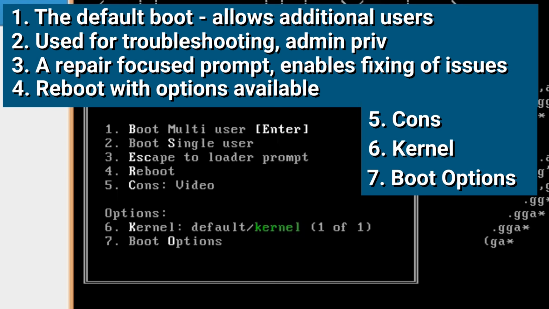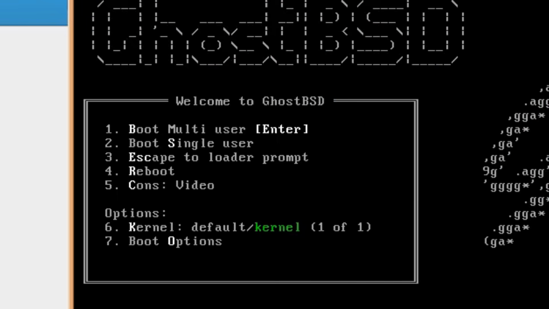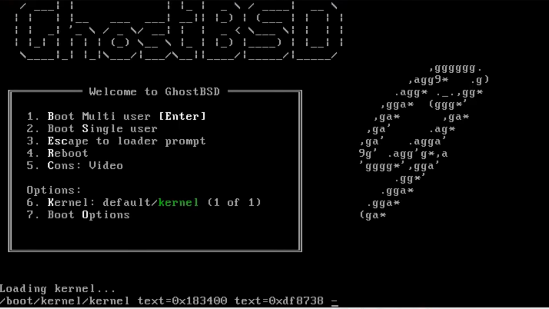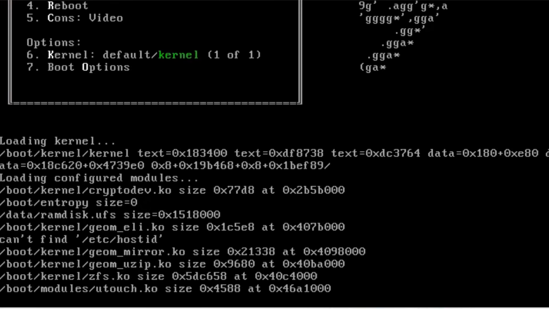Number seven, boot options. It allows you to specify boot parameters such as boot device, root file system location, and other kernel options. Again, I think most people won't touch that, but it's there if you need to get yourself out of a jam. Right, but we'll press enter and start the boot process.